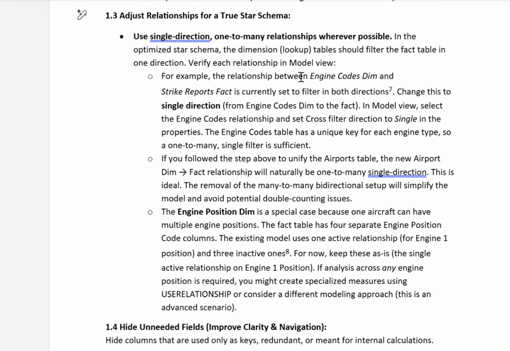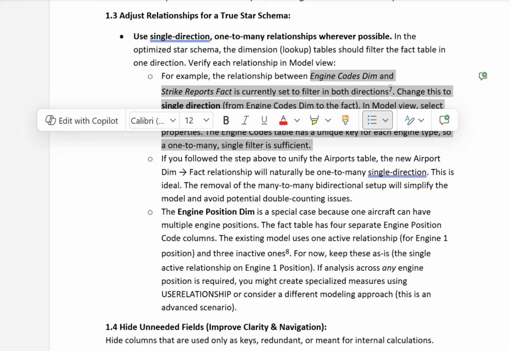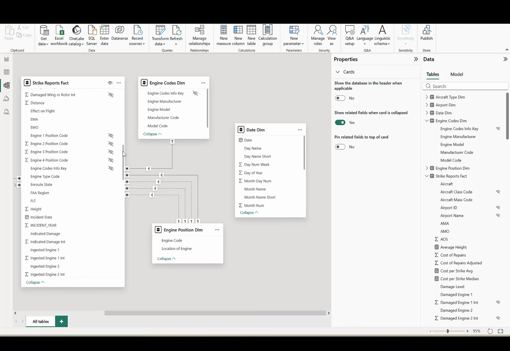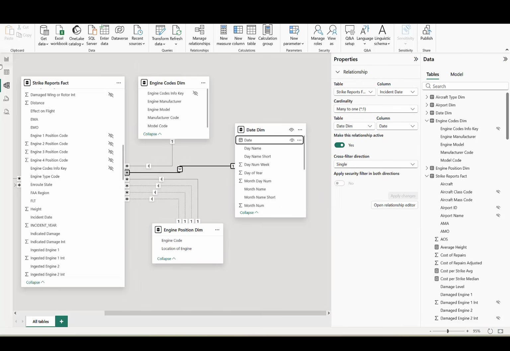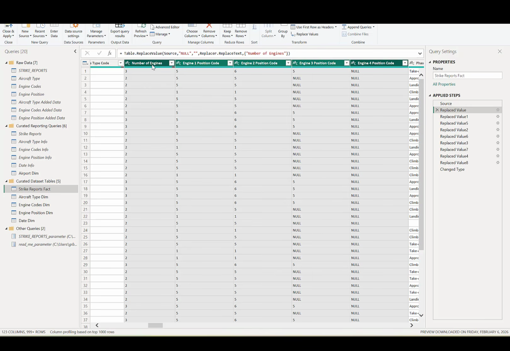Key values were hidden. Unnecessary columns were removed. I was advised to add a date table instead of using auto datetime intelligence. ETL steps in Power Query were consolidated.